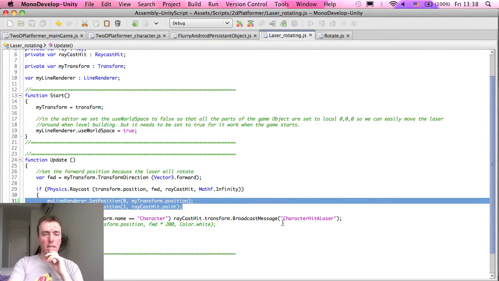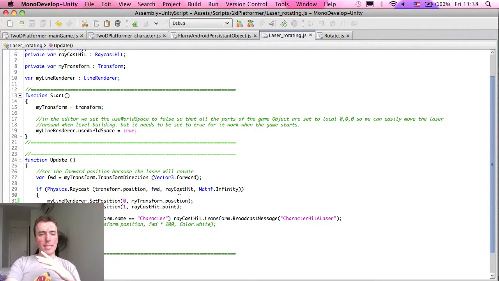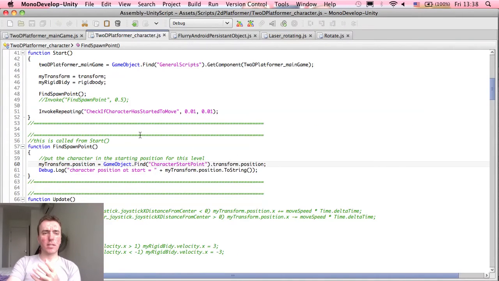which is what we're doing here, okay? And then for the character, obviously, if the character gets hit by the laser, what we're doing here is if this raycast hit, if this invisible laser information, if we know that it's hit the character, then what we do is we check if the name equals character, then take that raycast, transform the game object that it hit, which is the character in this situation, and then send it a message to say, hey, you just got hit by a laser. And then in this case, it's this script that gets called here.